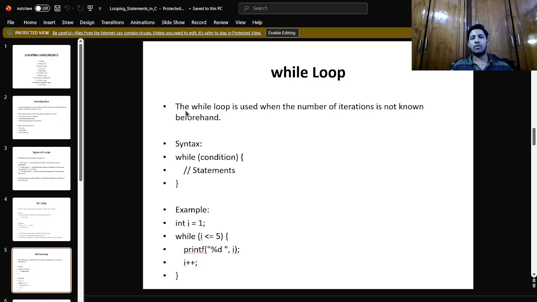Next, the while loop. The while loop is used when the number of iterations is not known beforehand. Syntax: while (condition), we write the condition and then we write the statements and close the curly braces. Example: int i = 1; while, inside the condition we write the condition. Next we write what we want to execute, and after writing the executable statement we write i++, which means incrementing or decrementing the value as we want.